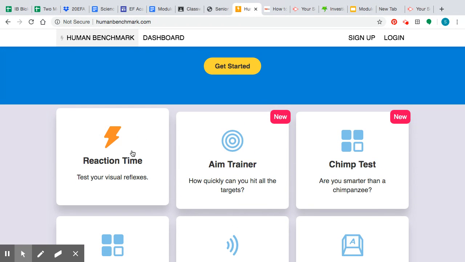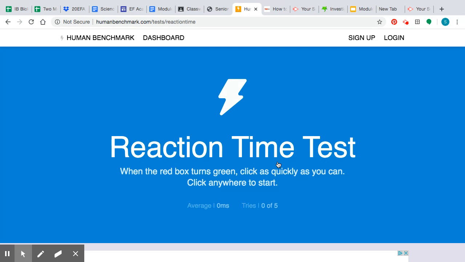We are going to use reaction time. For this experiment, I am just going to see, is there a difference between the reaction time of my left hand clicking when this changes from red to green versus the reaction time of my right hand? Maybe not the best experiment. If you decided to do this as your IA, I probably would talk you out of it. I would ask for something a little bit more sophisticated, but this is just a way for you to see how this works.